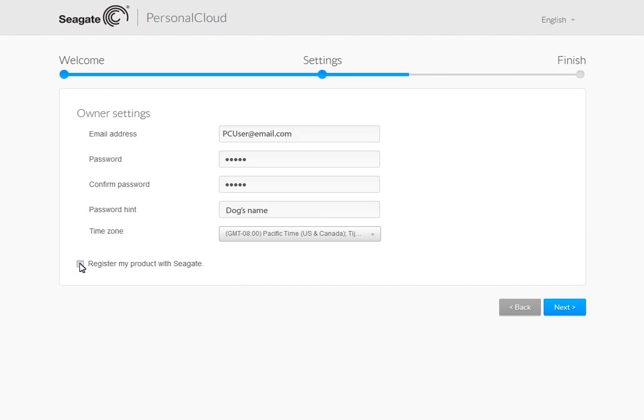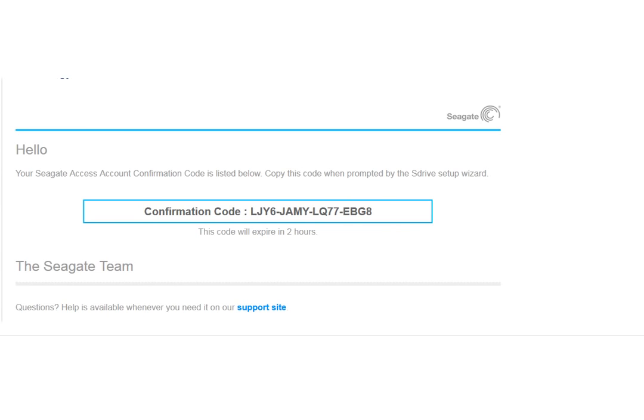After entering your email address and clicking on the Next button, the Personal Cloud will send you a confirmation email. When you are ready to continue the setup process, click the Next button. The email sent to the address you submitted will contain a confirmation code. In some instances, you may have to check in your spam folder for the email.